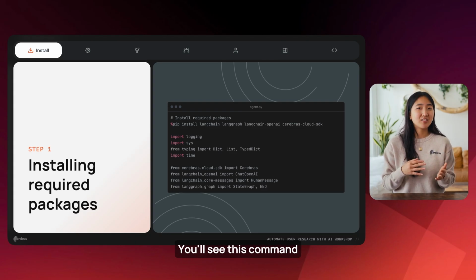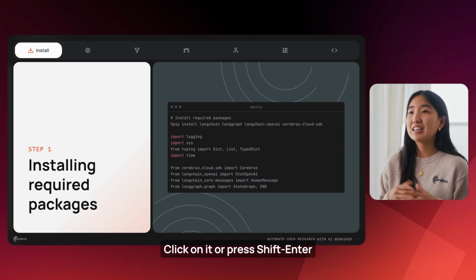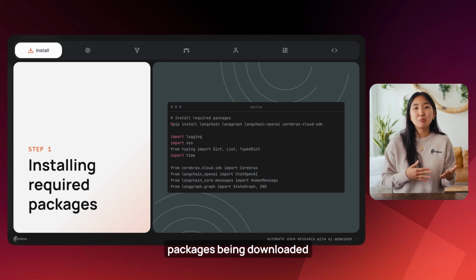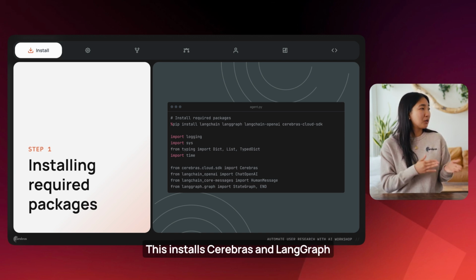You'll see this command. Go ahead and run that cell now, click on it or press Shift-Enter, or click the play button. While that's installing, you should see some output showing the packages being downloaded. This installs Cerebras and LangGraph.